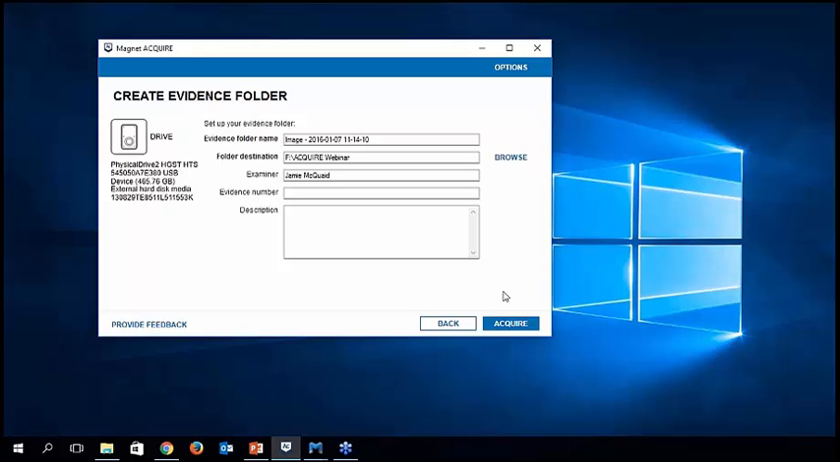We don't need to actually run through the acquisition part, but I've already got the results made up for you. But really all you need is these two fields here that are in bold, the folder name and the destination. And I've got that saved to my Seagate 2 terabyte drive there as well. I've also put in the examiner name. You can also put evidence numbers or any description that you'd like as well.